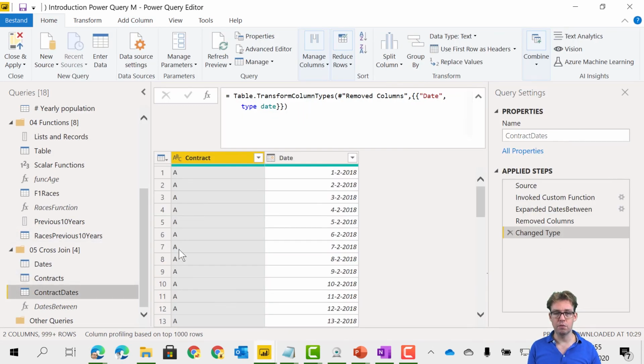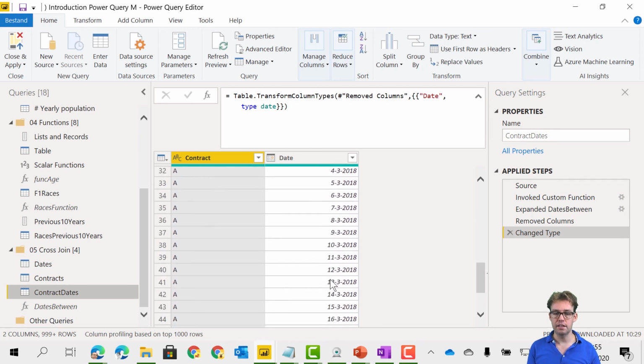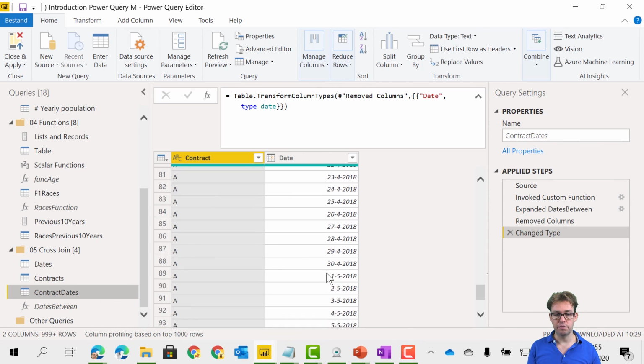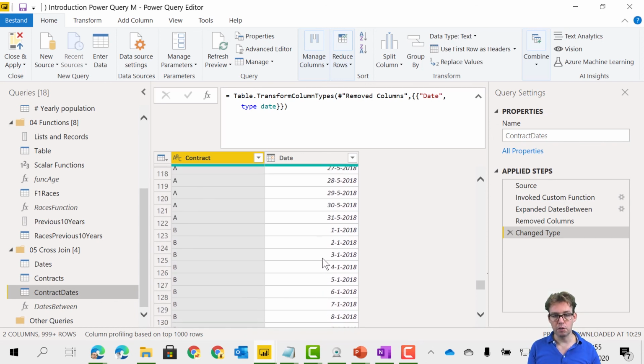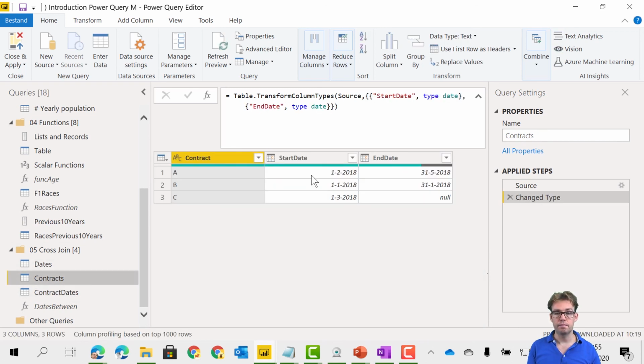What it will look like is this. This is what I want. I want to see the contract with the dates from the start and the end date. And then I want to have, scroll down a little bit, then you see contract B. It starts at the 1st of January 2018. And it walks all the way up to the 31st of January 2018. This can be really handy to have these kind of tables, if you want this as a fact table and to do all kind of calculations with it. This is where M can be very handy also.